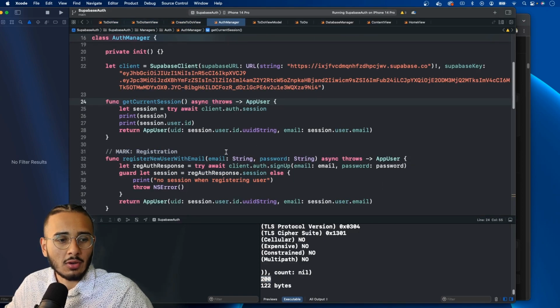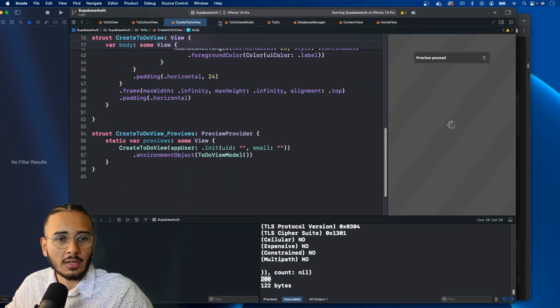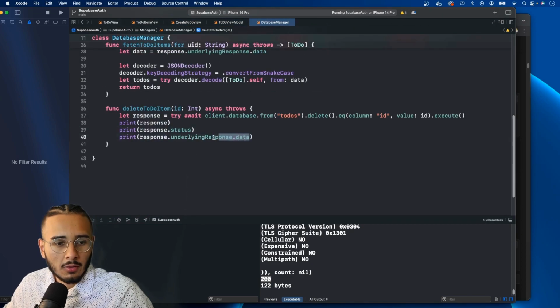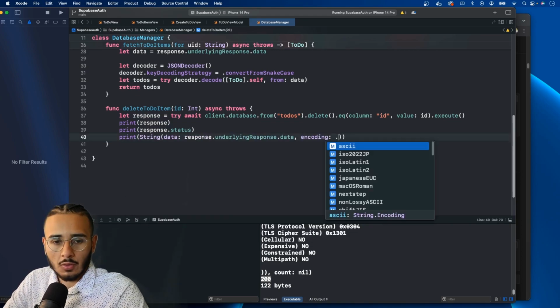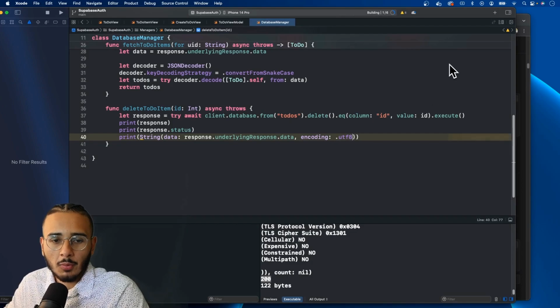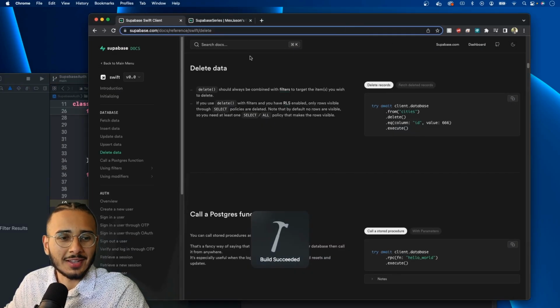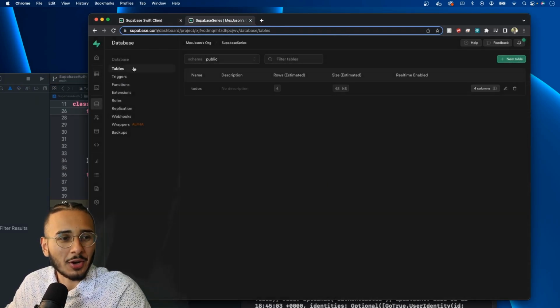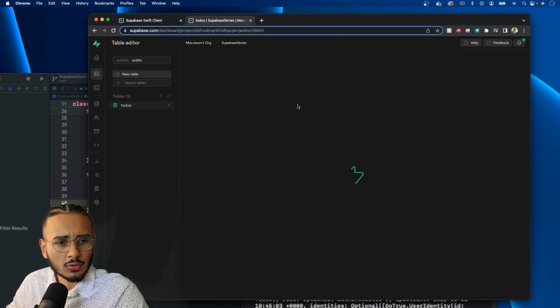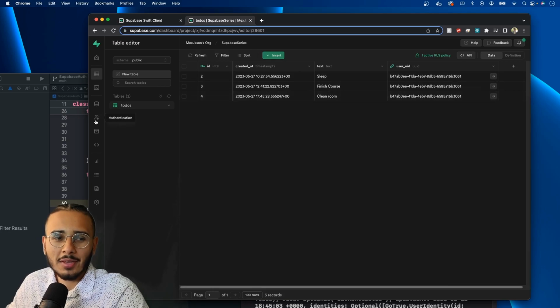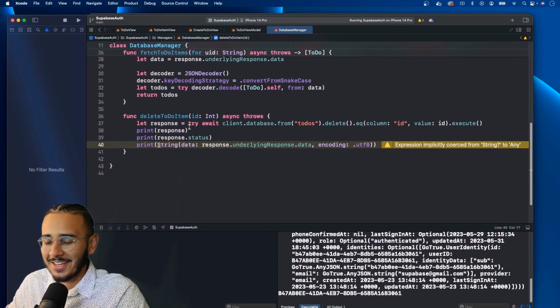Let's go back to our database. Oh, and I forgot we need to actually print this as a string. Otherwise, you just get the bytes. But we deleted it, and actually, I'm trying to see the code. But let's go to our database, and I believe here table editor, to-dos. Code is gone. RIP code. No more code.